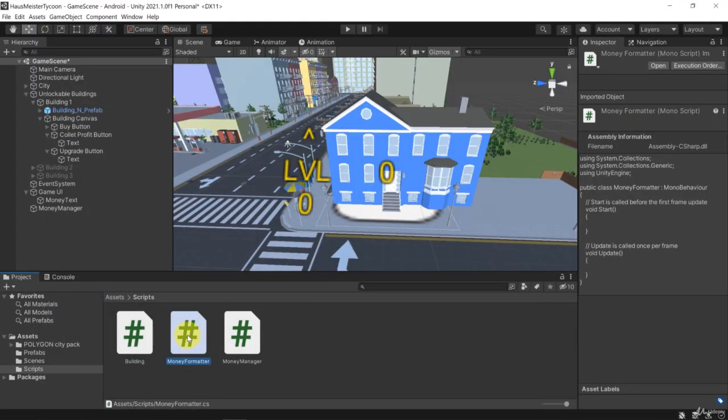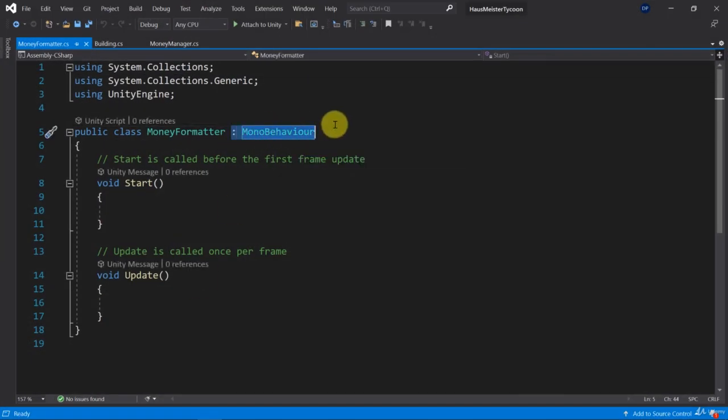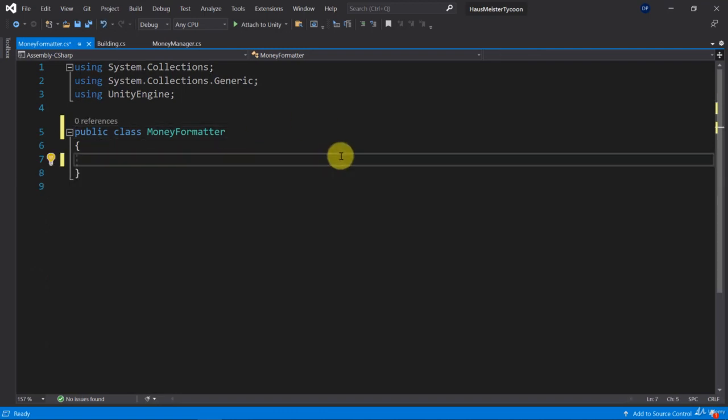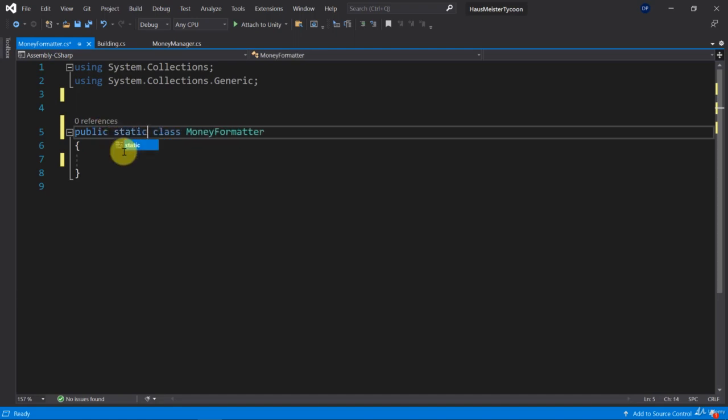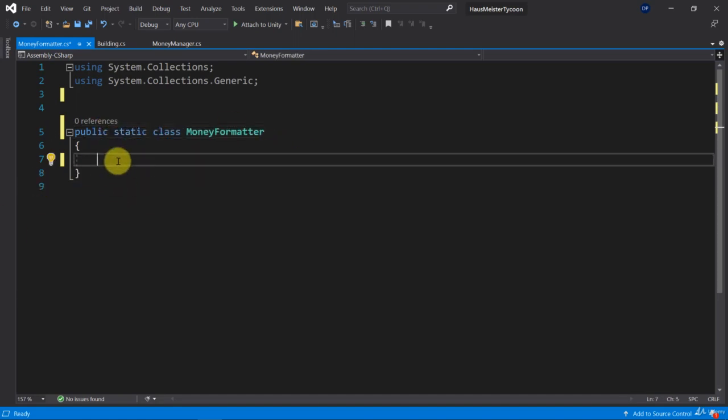Now, if we look at this money formatter here, it is inheriting from MonoBehaviour, but we don't want that. We don't want this script to follow any of this Unity stuff. This will be a class that we create as a helper class, which will help us to format our money. And I'm going to make this a static class, so it will only allow for static methods and variables, but that is fine because what we want to be able to do is to use this money formatter in our different classes, and it's not going to be assigned to any of our game objects that we have created so far.